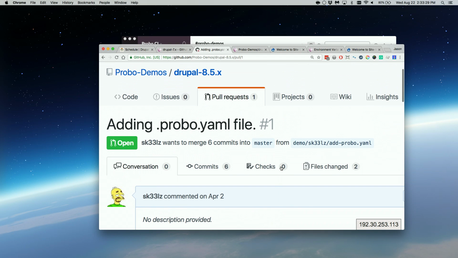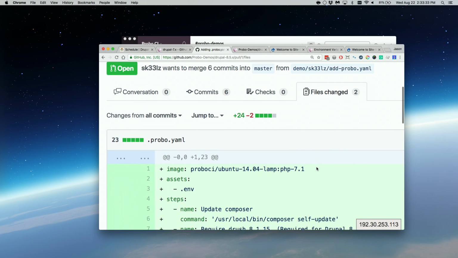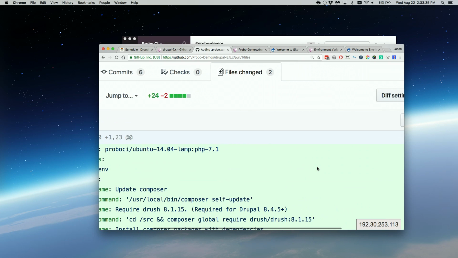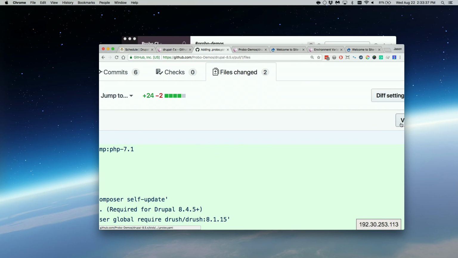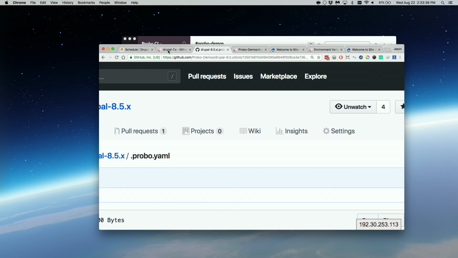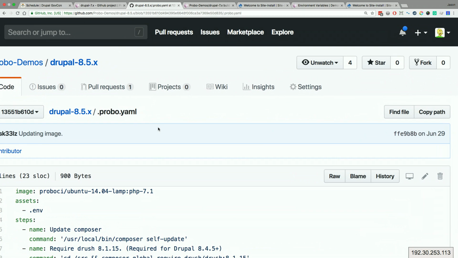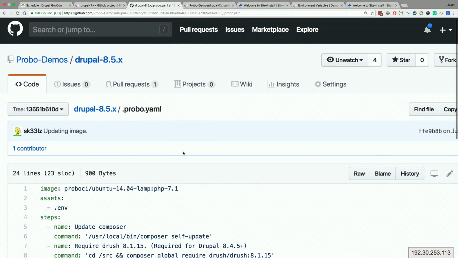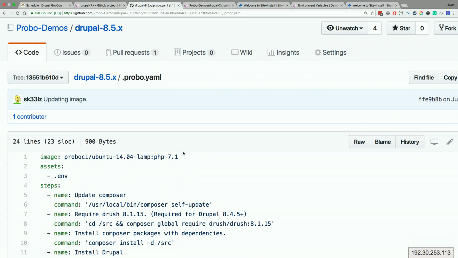And in this particular one, let me blow that up again. Okay. This particular one, we're actually using a different image.